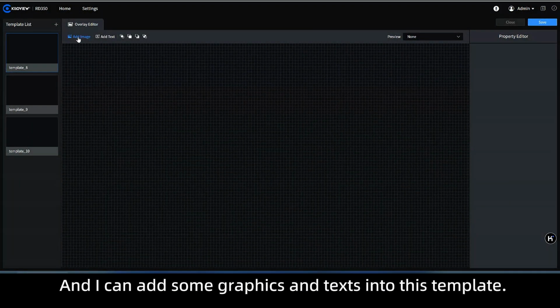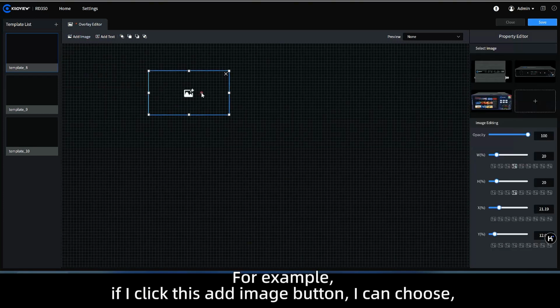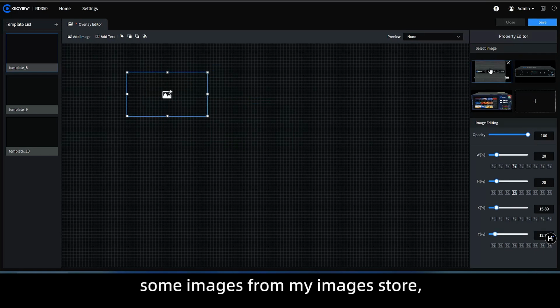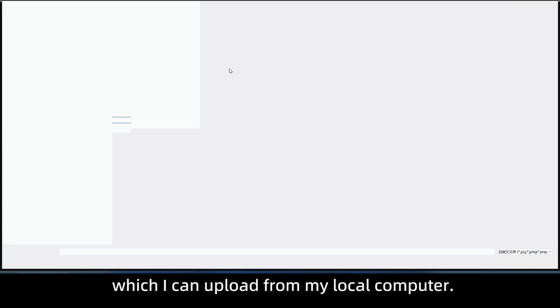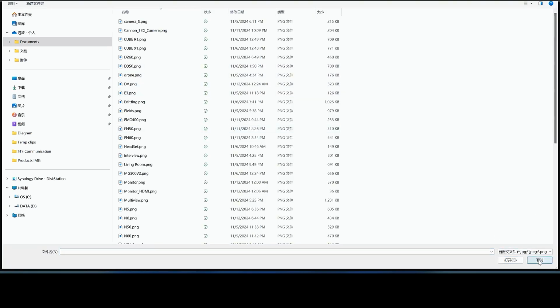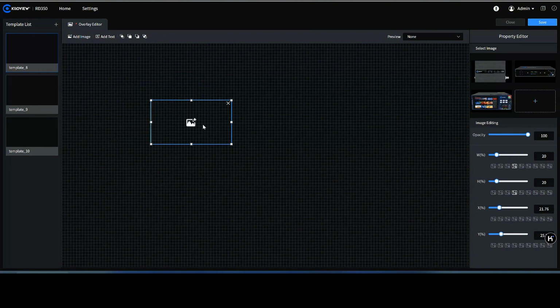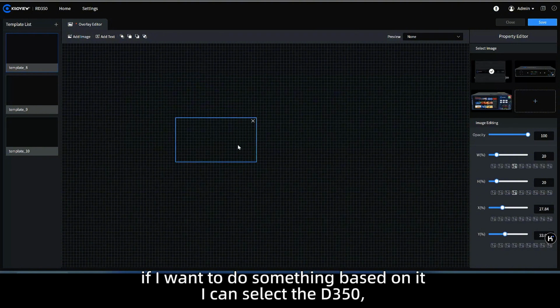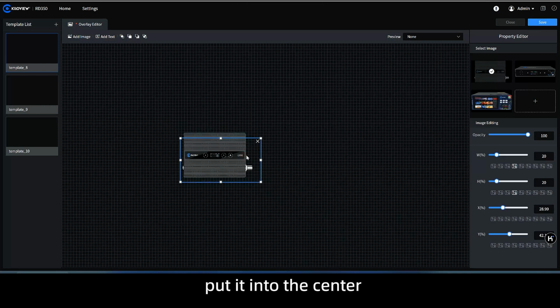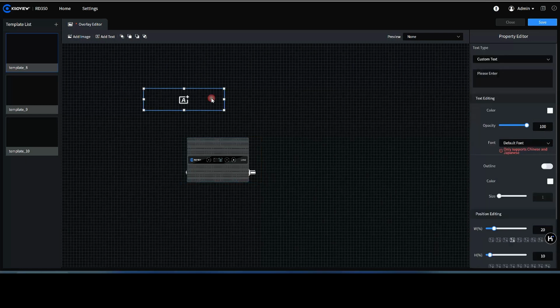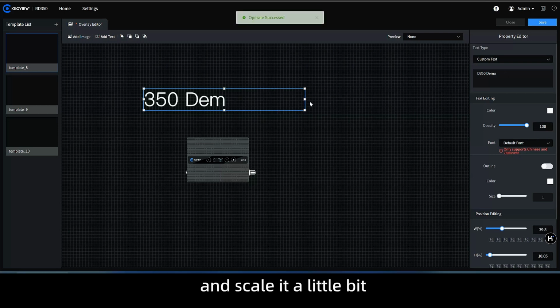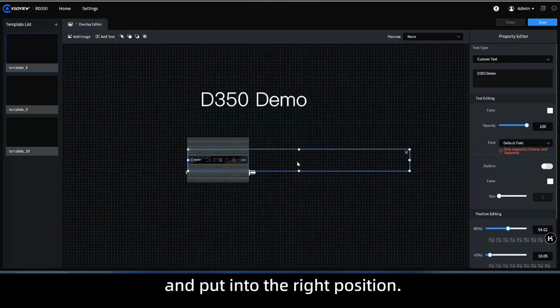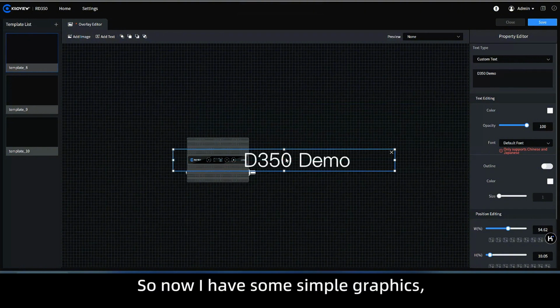Select one template, and I can add some graphics and text into this template. For example, if I click the add image button, I can choose some images from my image store, which I can upload from my local computer. For example, I can select the D350, put it in the center, and I can add a text, call it maybe the 350 demo, scale it a little bit and put it in the right position. So now I have some simple graphics using my template 8.